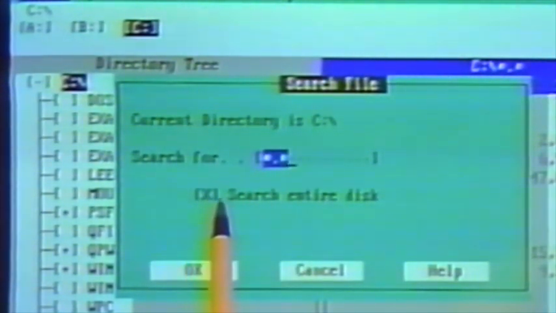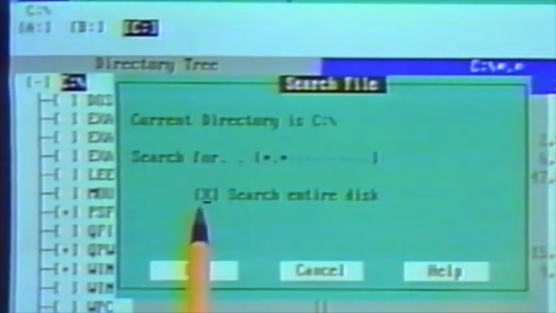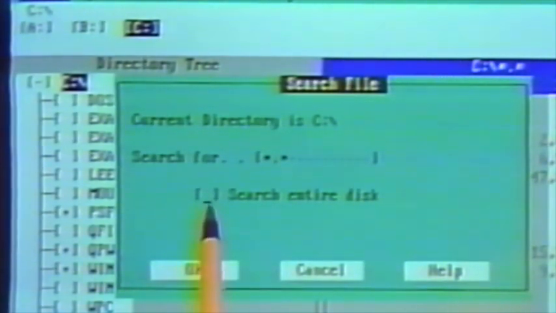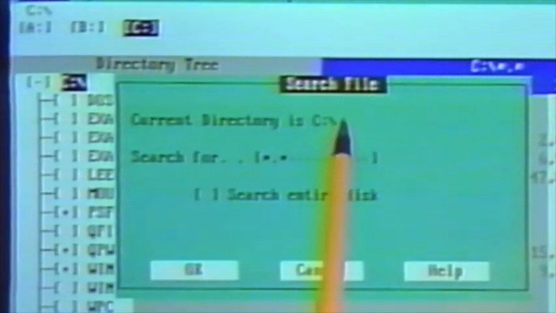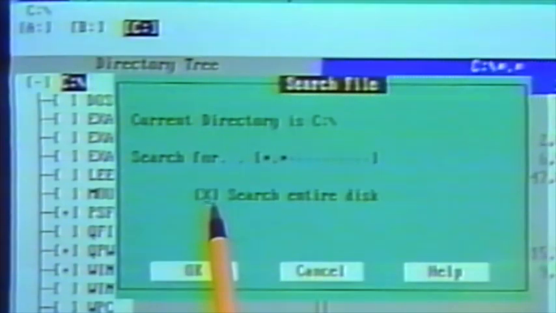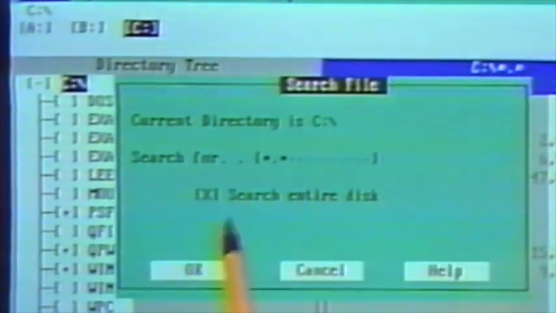You can tell it to search the entire disk with the X in this box, or by using the tab key you can move down to this box and hit the space bar to turn off the X. That way it'll only search the current directory for the file. Let's hit the space bar again to put the X back in, and we'll go back. We can also use the arrow keys to move around in these boxes.